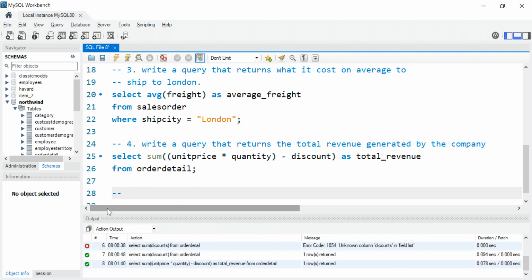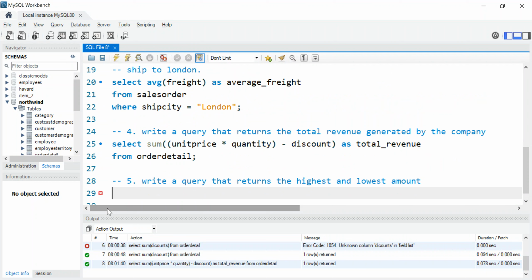Then let's do 5. That's going to be to write a query that returns the highest and lowest amount ever paid to ship an order to the UK, something like this.